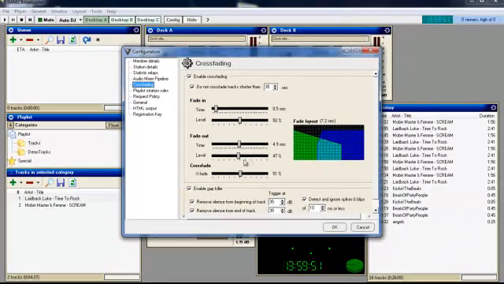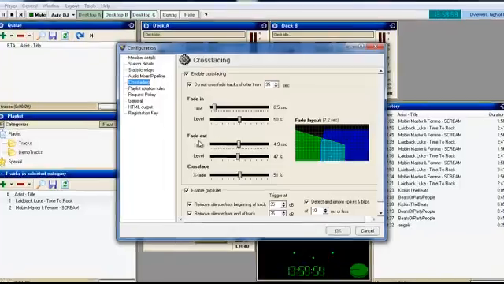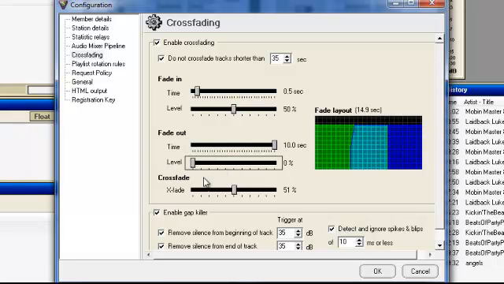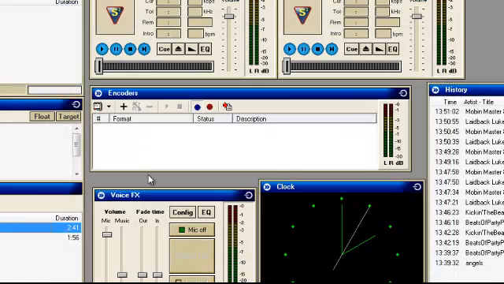Now what you're going to do, come down to Fade Out. You want your time all the way to the right, your level all the way to the left, and then once that's done, click OK. What that does is when a song is playing in one of the decks, the song won't fade out.